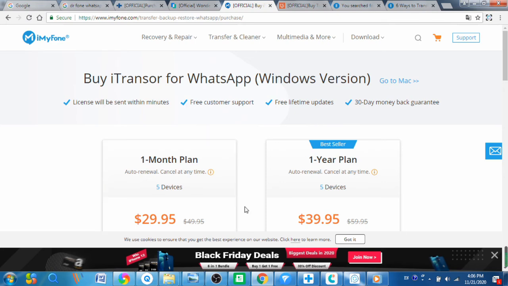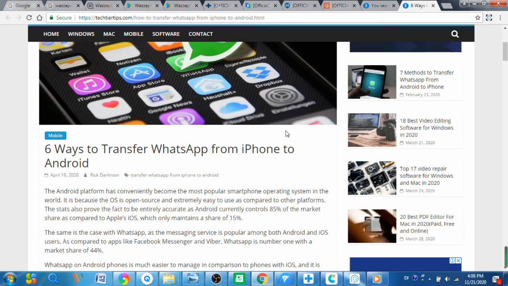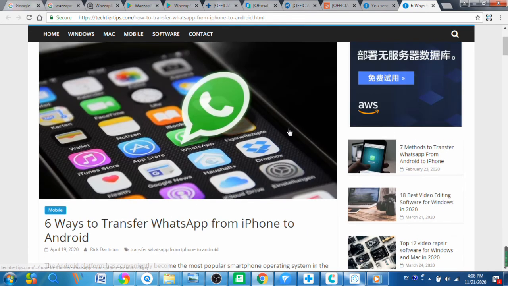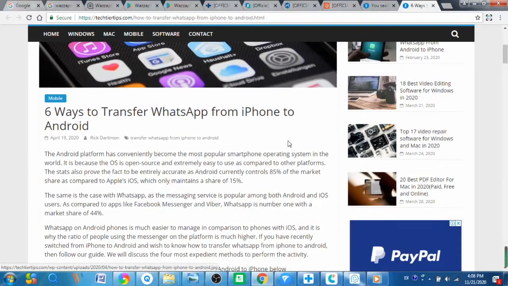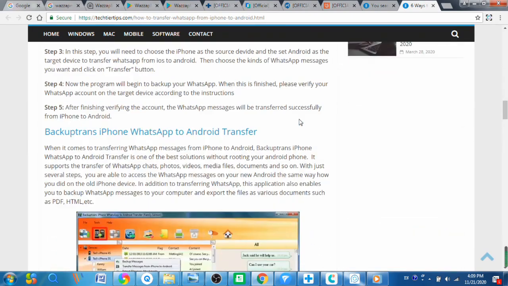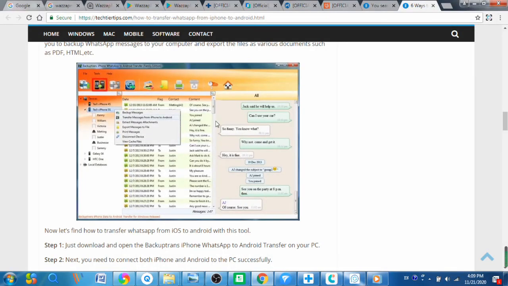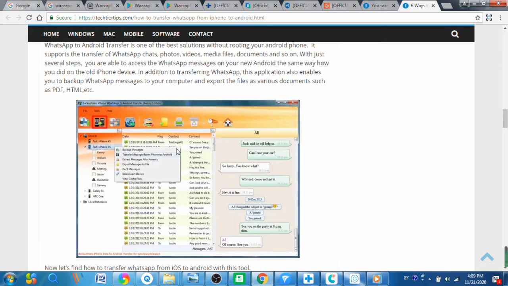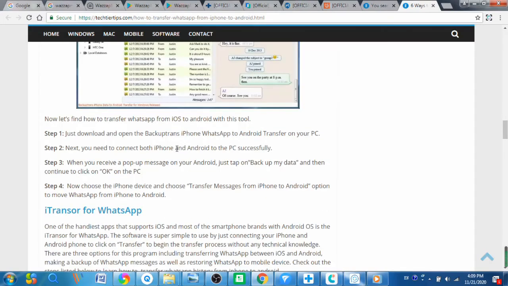or on your Mac. After knowing these WhatsApp transfer tools, if you hope to find some more tools or apps to transfer WhatsApp messages from iPhone to Android, you could just click on the link below the video and then find some more details. For example, apart from the software I just introduced, you could also use the BackTrans iPhone WhatsApp to Android transfer, which could let you transfer WhatsApp messages from iPhone to Android, although this is also not free to use.